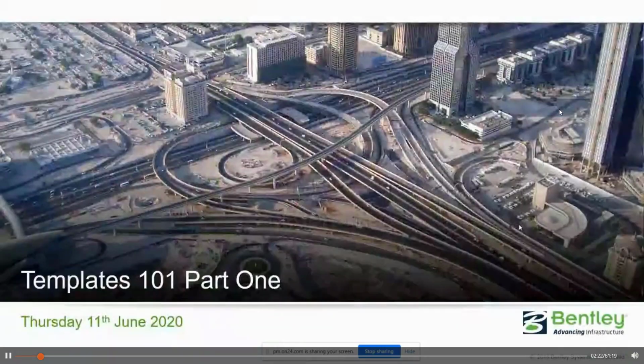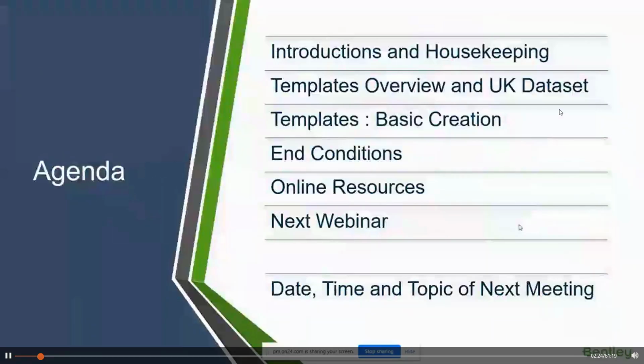What are we going to look at today? Introductions and housekeeping, which we always do, and then we'll have a look at templates, overview in the UK data set, which I'll be doing, and then some basic template creation, which Mark's going to have a look at, and then I'll be reviewing end conditions and some very simple end conditions and what end conditions actually mean. And then I'll be looking at the online resources, and we'll give you details of the next webinar.